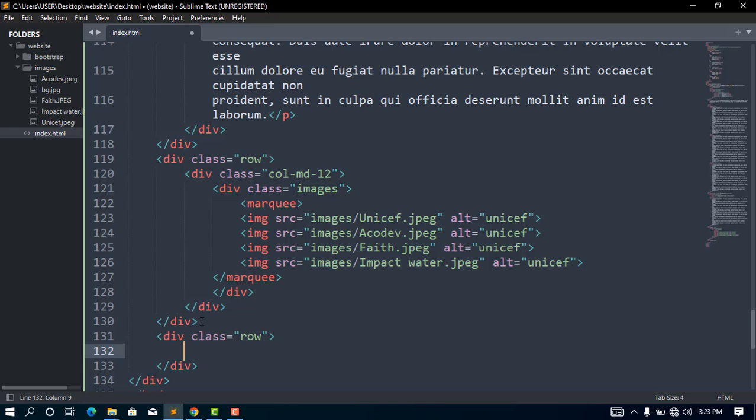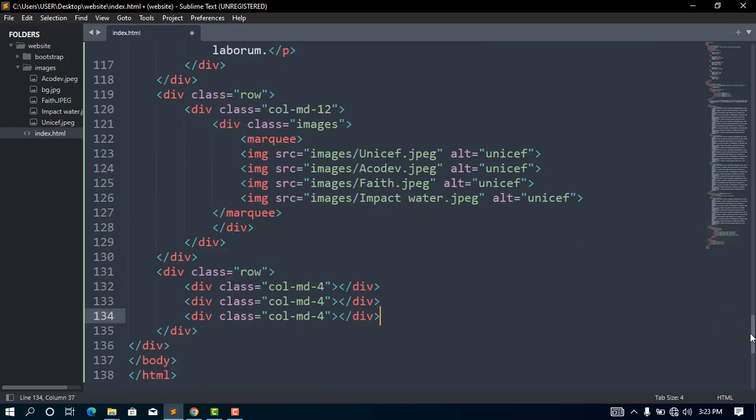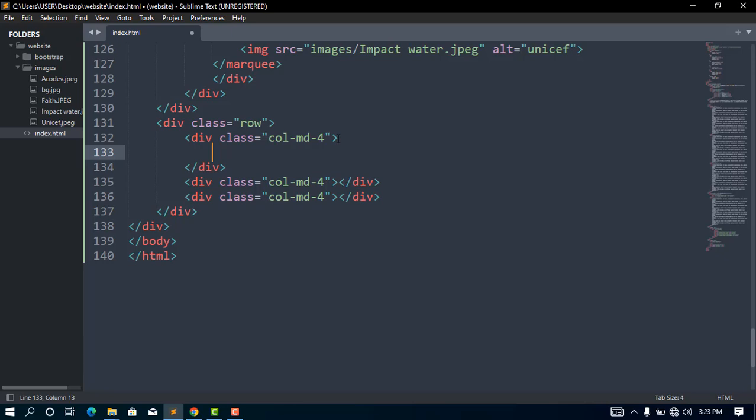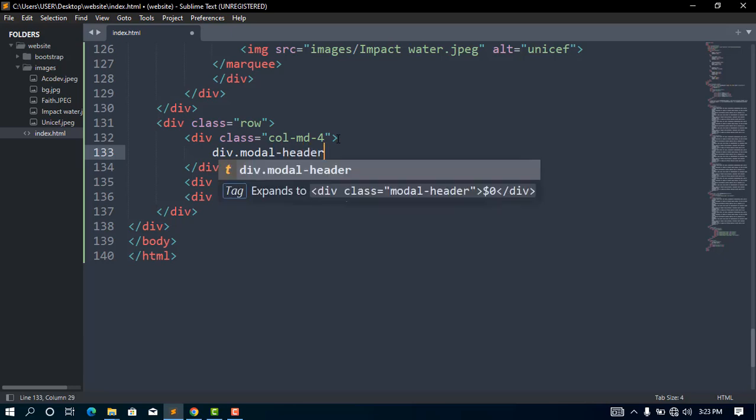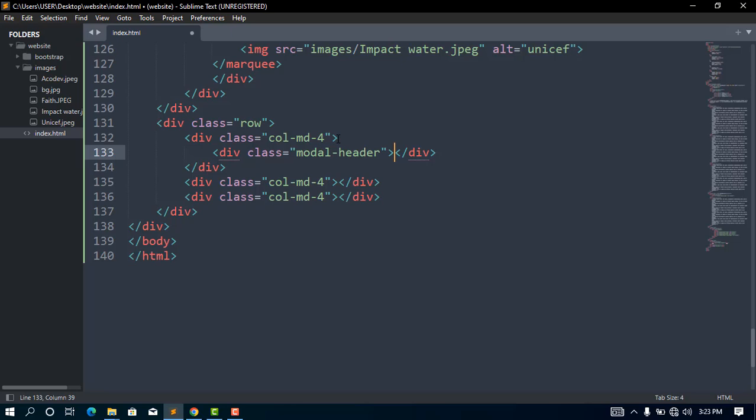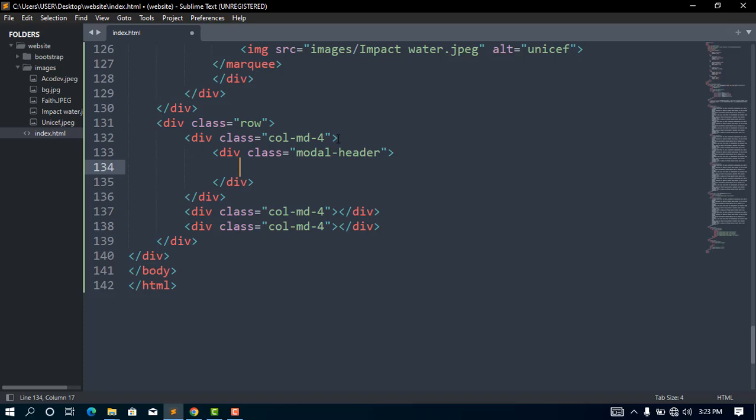Now we're going to say div class column md 4. Let's create 4 equal. Now here I can say div class model header. Okay, I say class model header. Now this model header, let's say contacts, h3. Let me say contacts.